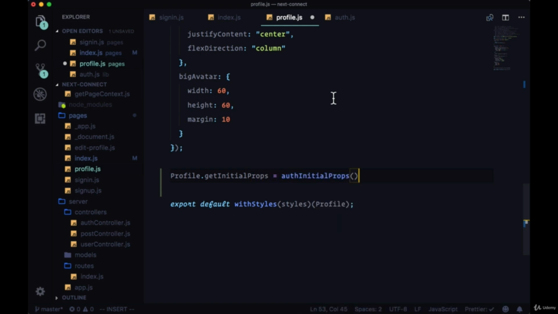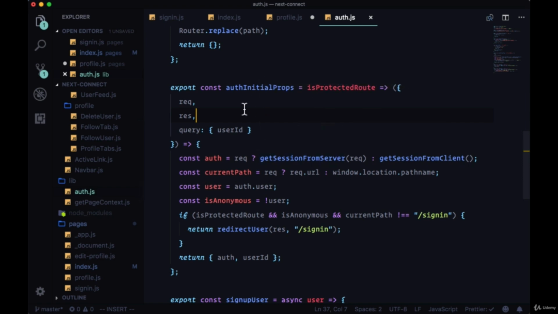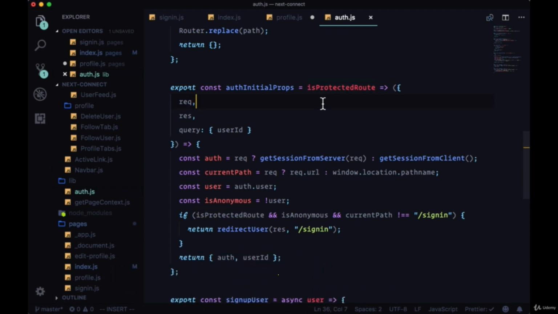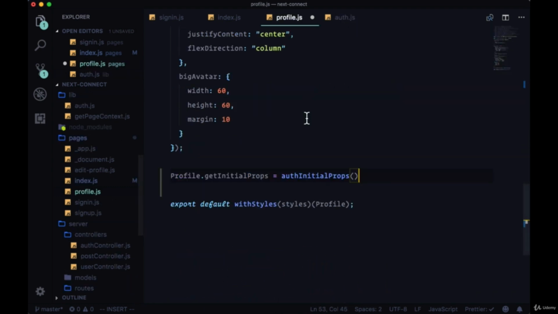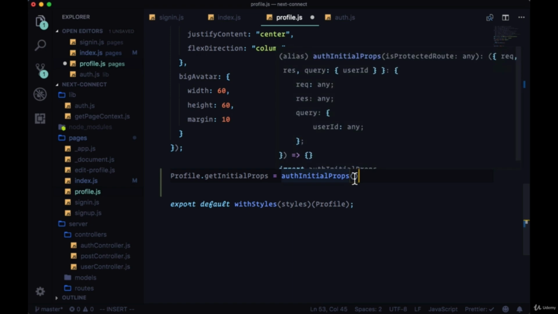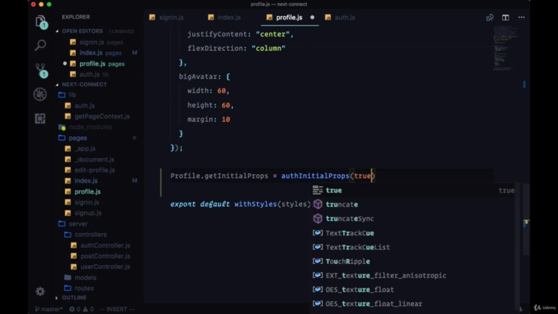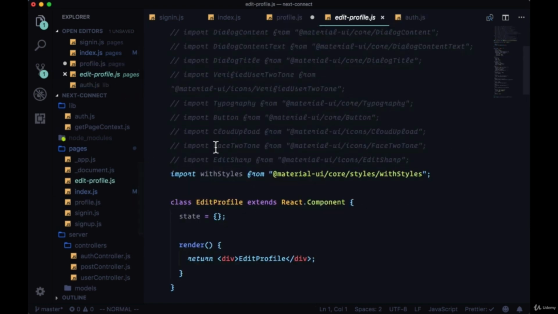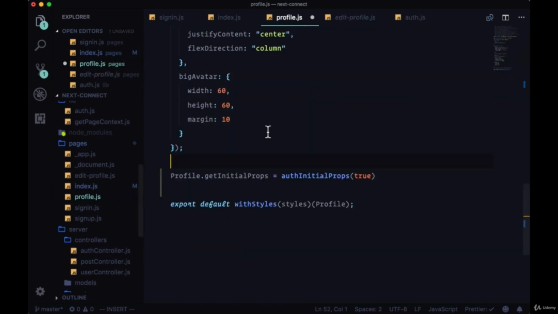And if we take another look at our auth initial props function, the first argument we can pass to it is protected route. So we have to ask, is our profile page going to be a protected route? Well, yes, it's a page where we're going to be fetching user data, so if someone's unauthenticated, it's not going to work. So we want to kick them out of this page, and we can do so by setting auth initial props to true. And then after profile, we have edit profile, and we can do exactly the same thing.